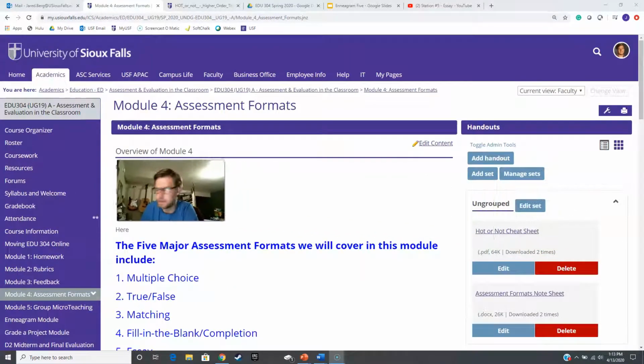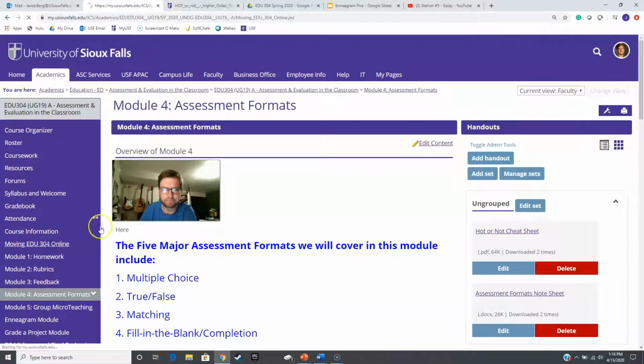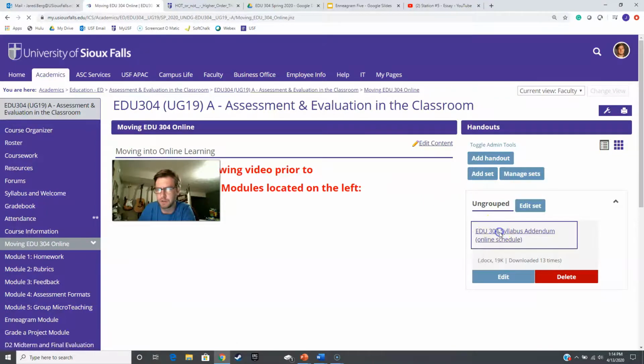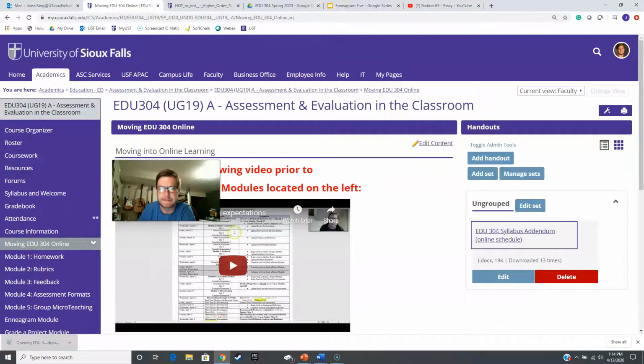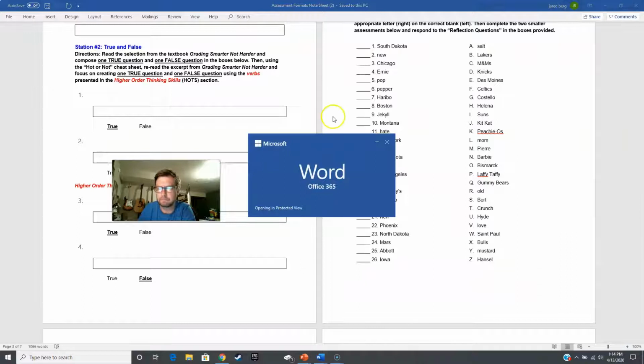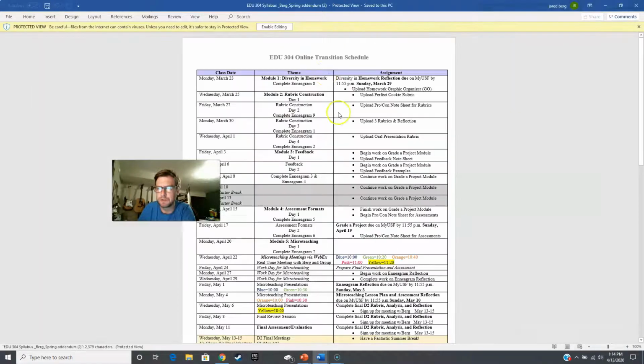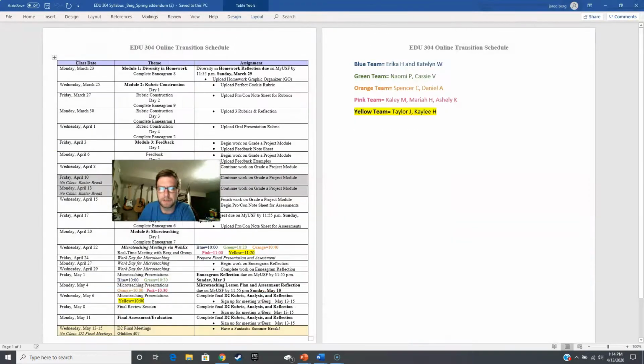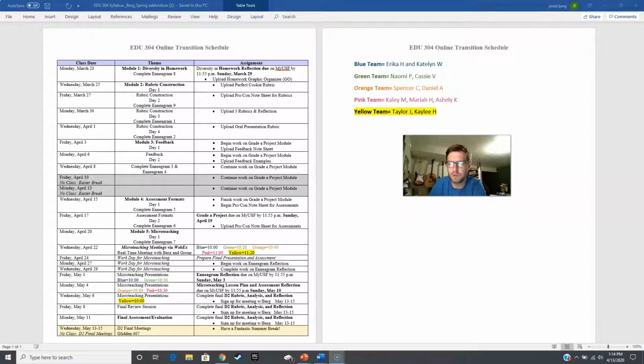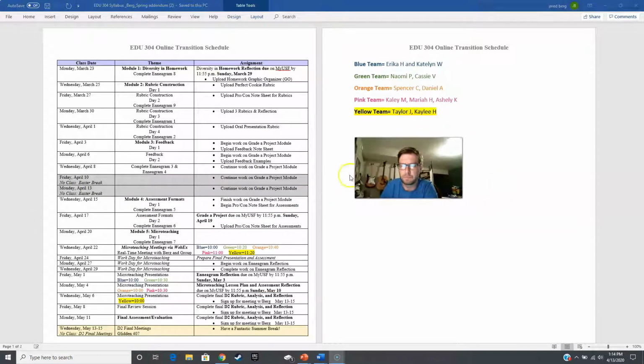What else was I going to discuss here? I want to pull up the transition schedule, and I might just do that here on the computer so we can all look at it together. And a couple of notes worth making. The first is I'm referring to your note sheet for Module 4 as the assessment formats note sheet, and that's what I'll refer to it as on the LMS under coursework.